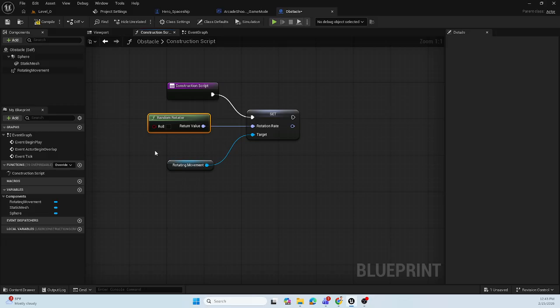Does my Michigan accent come out when I say the word random? Random rotator. Maybe a little bit. Those of you born in the South can hear it. What's that? I'm a northerner, it sounds normal to me.